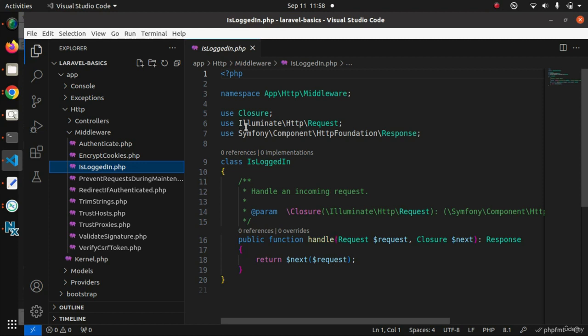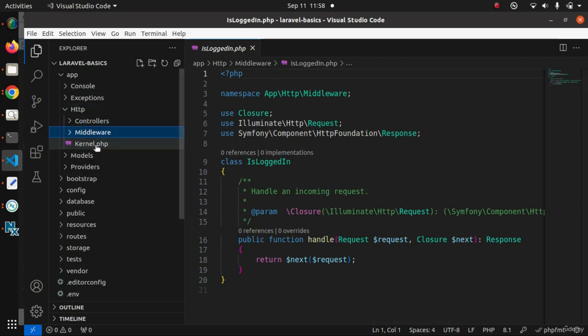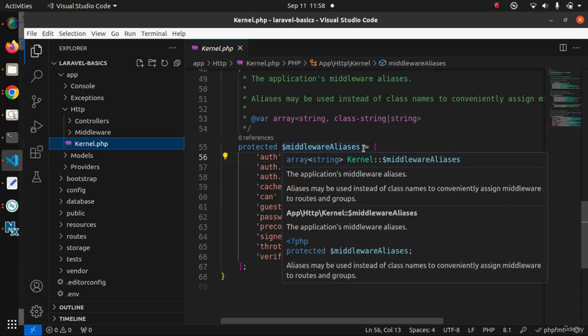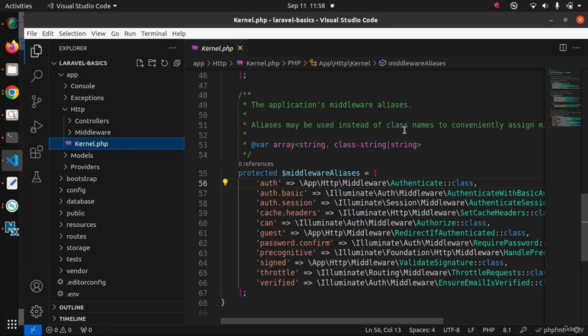Now we want to use this middleware class inside this application. Next, we need to register it first. For that we need to go inside app, Http, and open Kernel.php. First we need to decide whether the middleware we have created will be applied globally, to a group of routes, or only to a specific route. So let's say we want to apply it globally.